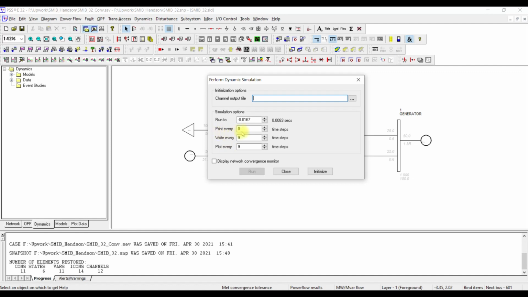If we select print every 0, we will not be getting anything printed on my progress window, and this is exactly what I want, because if I put some value here, say 1 or 3 or 9, because usually we put the values in the form of odd numbers, then when I perform the simulation, the results of all the quantities will be printed here after every number of time steps I have selected. So in order to reduce this burden on the system, what we usually use is print every 0.